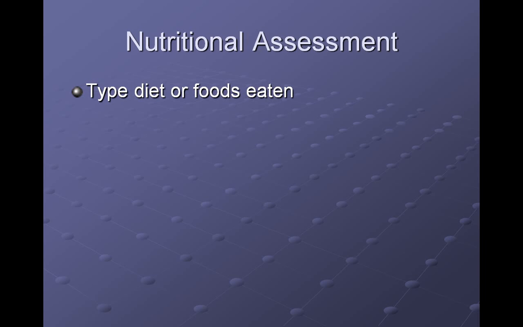Nutritional assessment: you want to evaluate the type of diet or foods that the person eats. Are they eating spicy foods, a lot of liquids, a lot of high-fat food contents? The routines: how often do they eat? What type of activities are they engaged in when they are eating? A lot of times, if we are very active, we tend to eat on the go and eat a lot of fast foods, or we are not chewing our food appropriately.